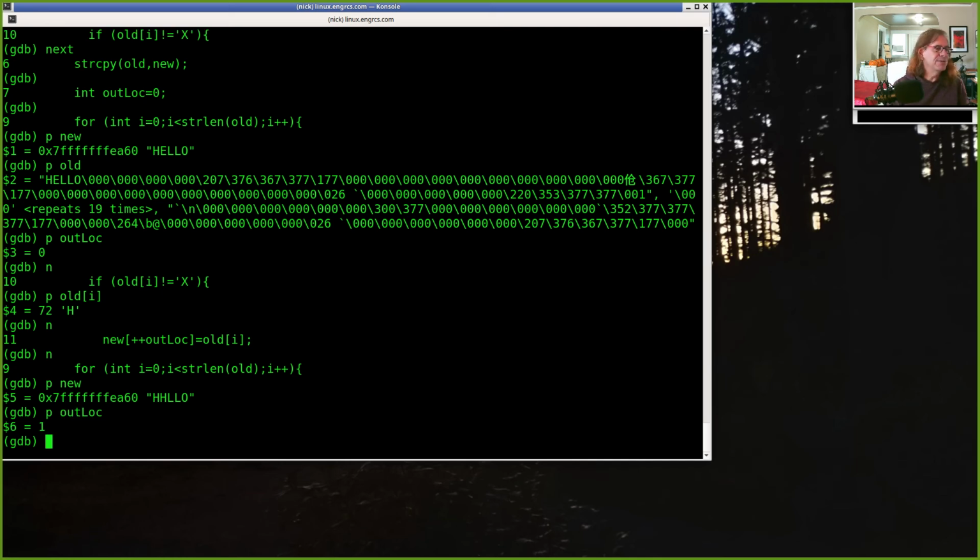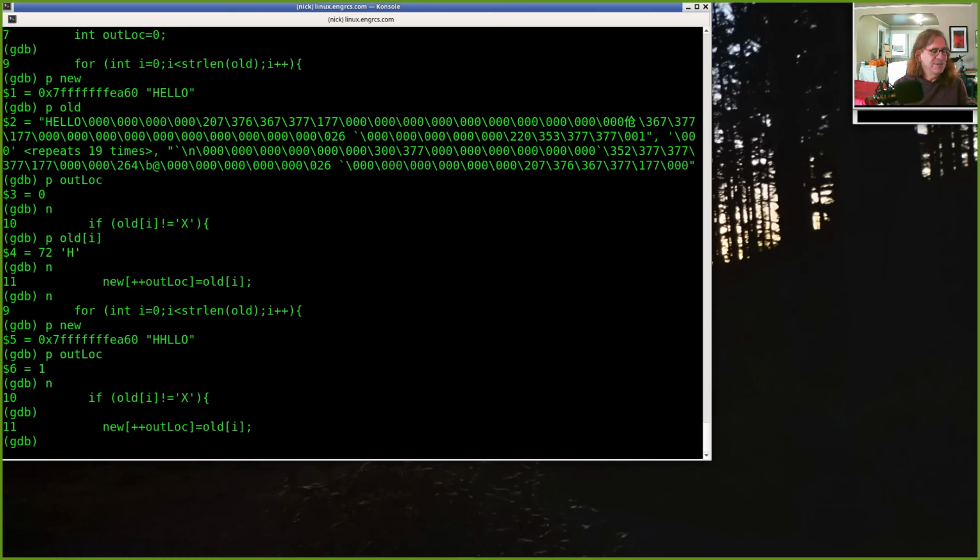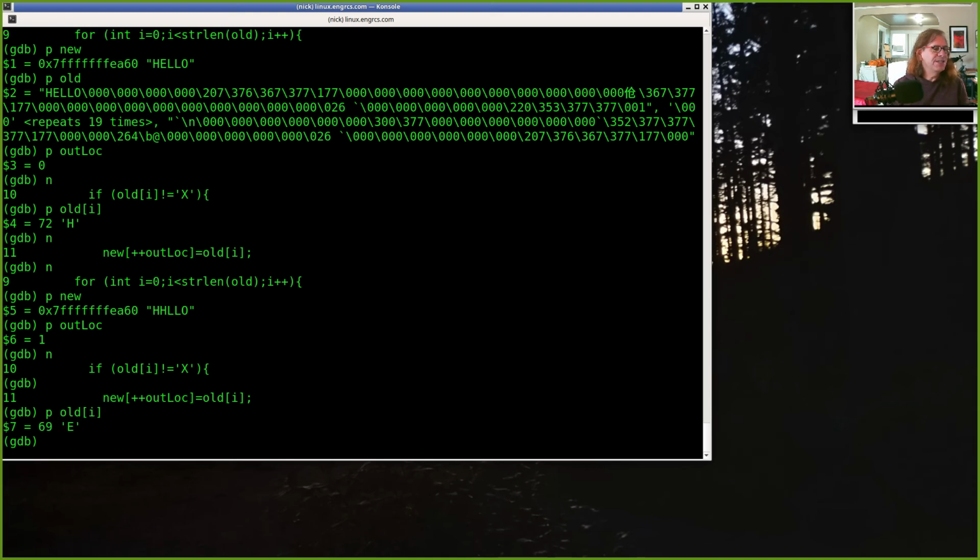Let's take a look at outlook. Outlook's equal to 1, which is what it should be after I copy. Right? So what happened here? Well, let's see that again. Let's look at old bracket i. That's the letter E.